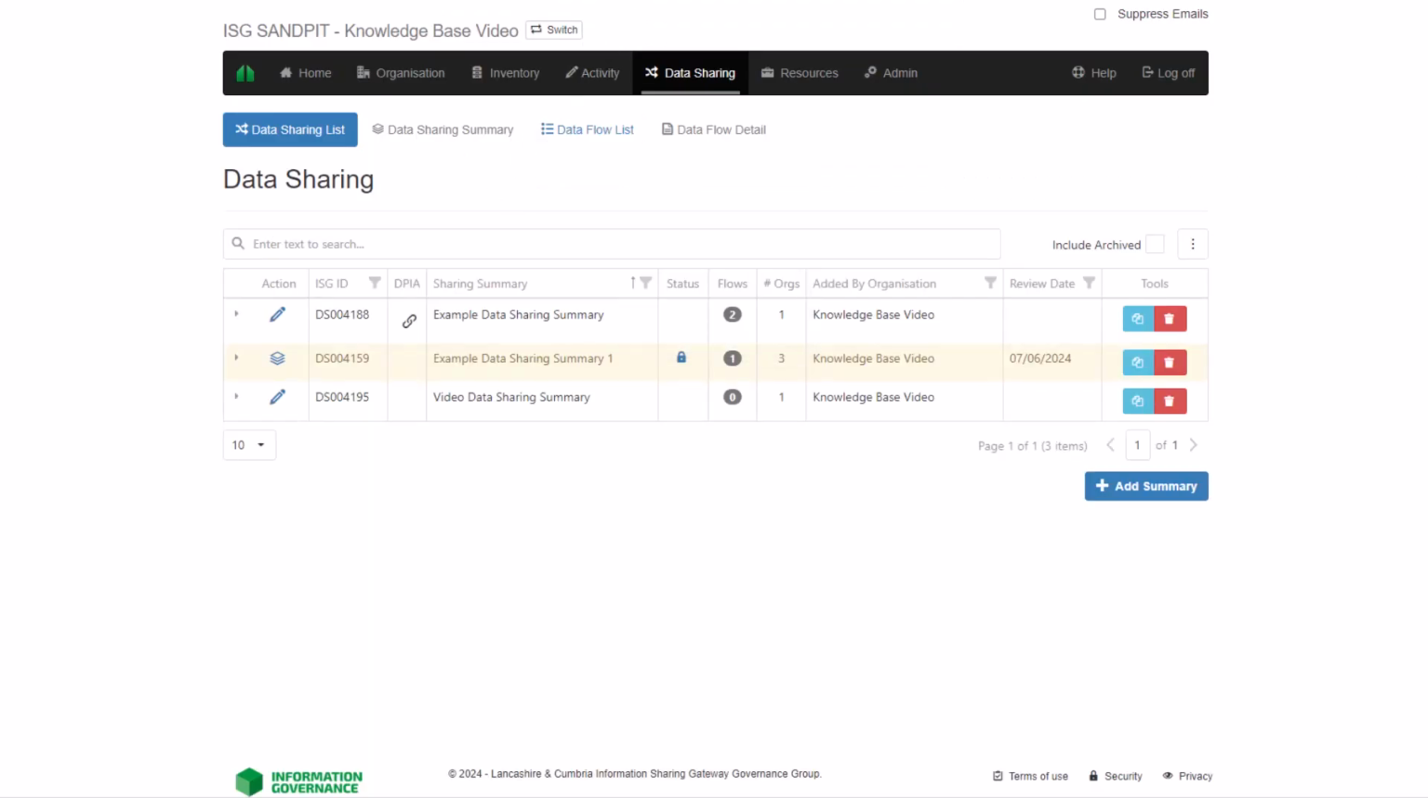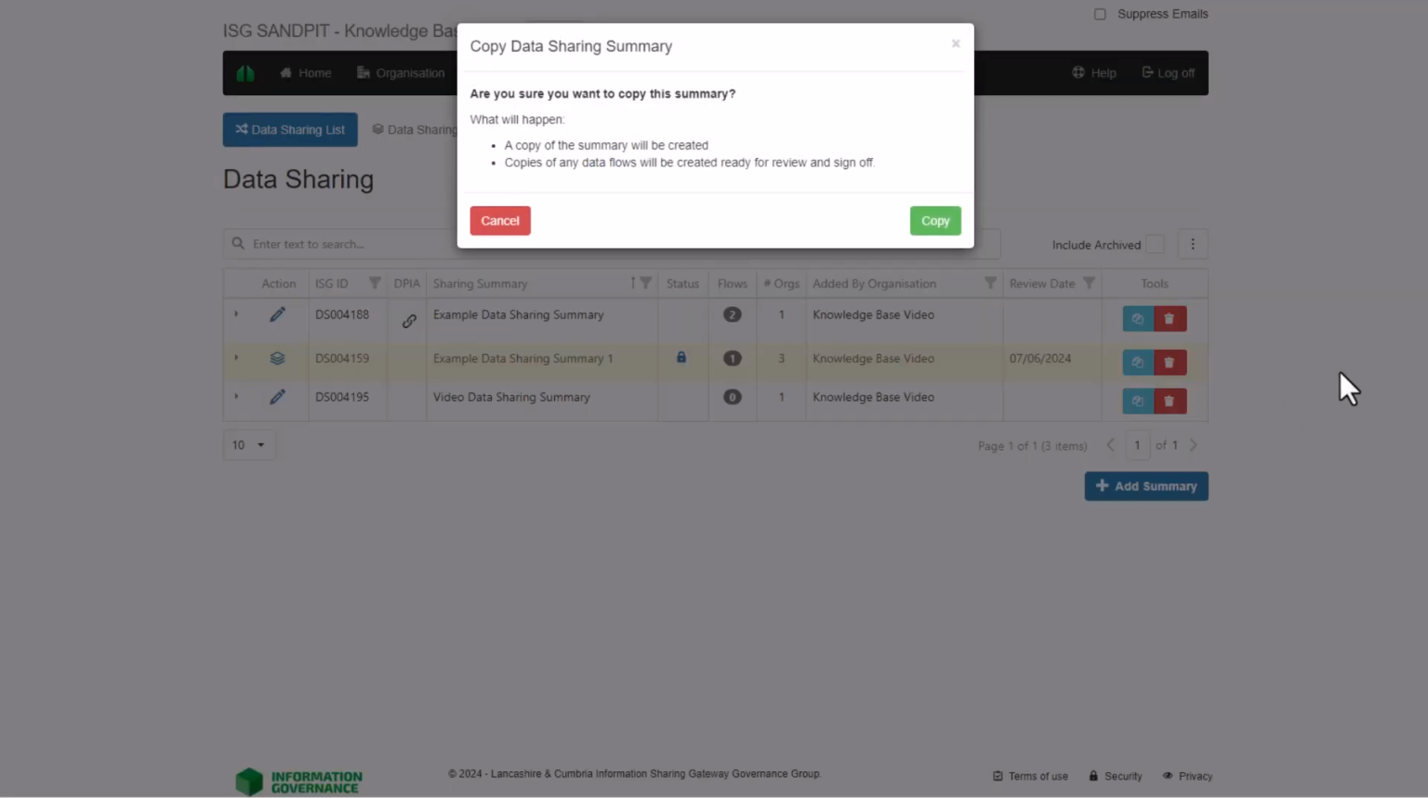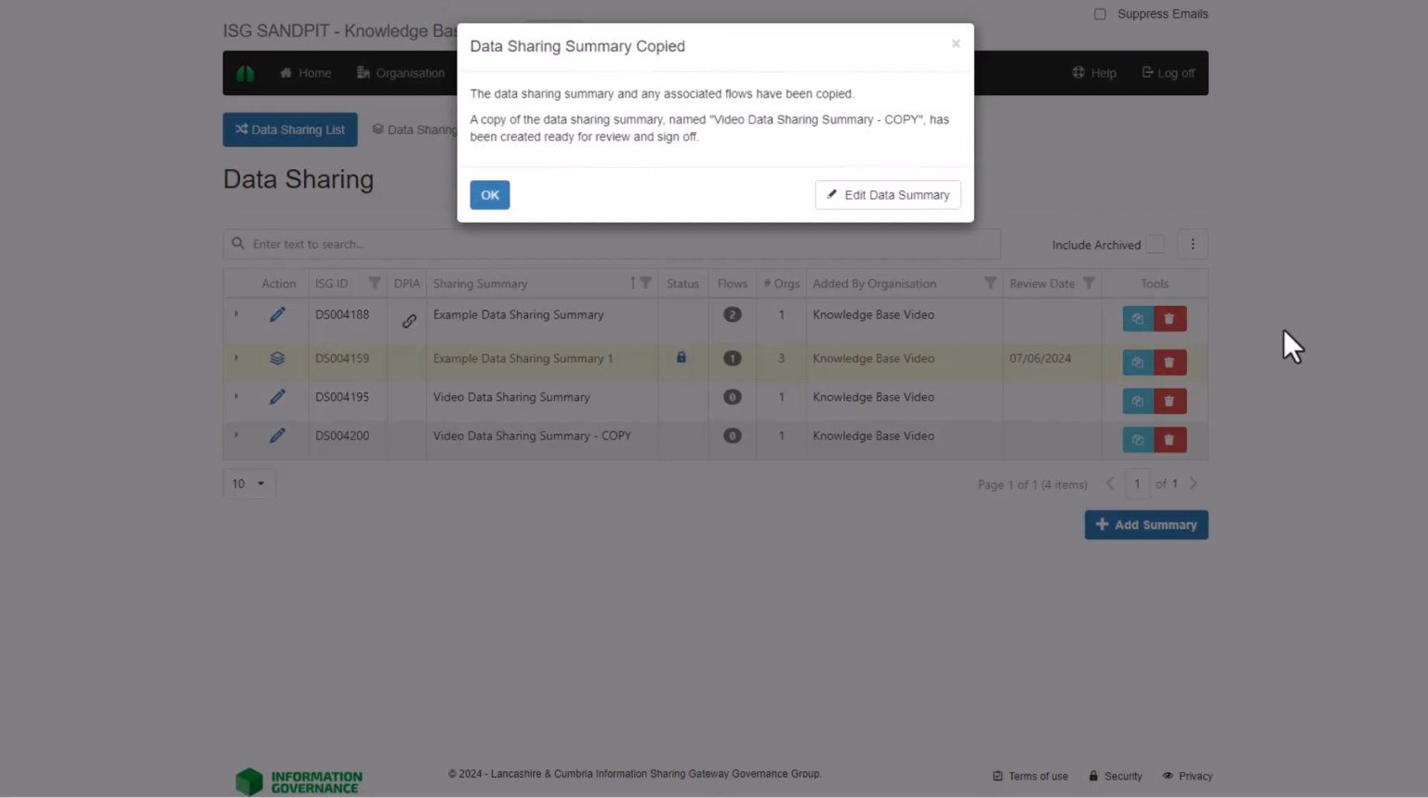You are taken back to the data sharing list, where you will see your new data sharing summary. To copy an existing data sharing summary, click the Copy button in the Tools column. This will also copy any data flows underneath the summary. A pop-up will appear asking you to confirm or cancel. Click Copy to confirm. You will then receive this notification confirming that a copy has been made and the name of the copy. This name can be edited.